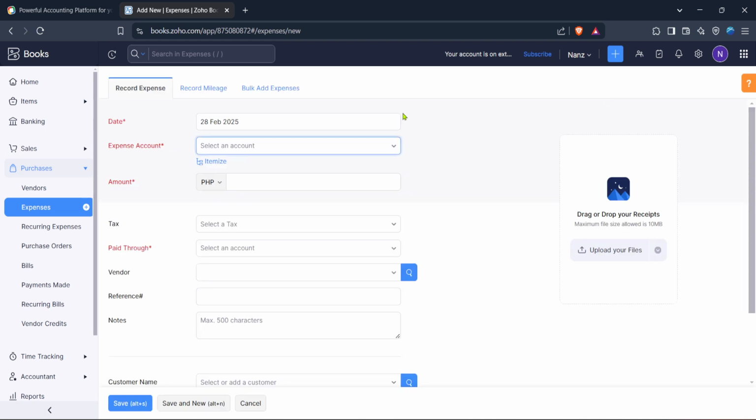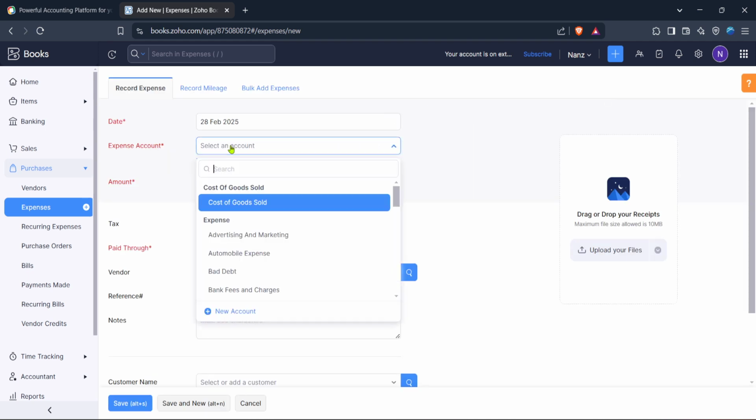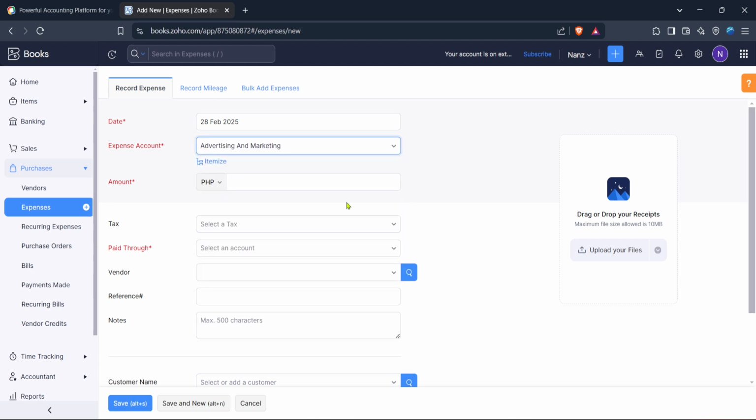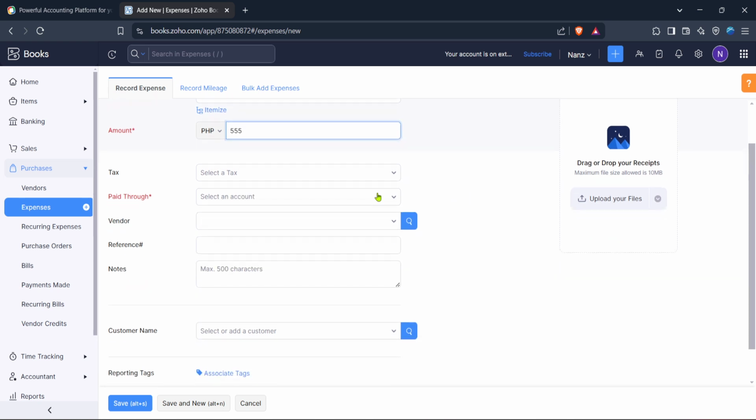Now that you're on the record expense screen, it's time to enter the details of your expenses. Here, you'll need to fill in the necessary fields with information about the expense, such as the amount, date, and description. Be as detailed as possible to ensure your records are accurate and easy to understand in the future.